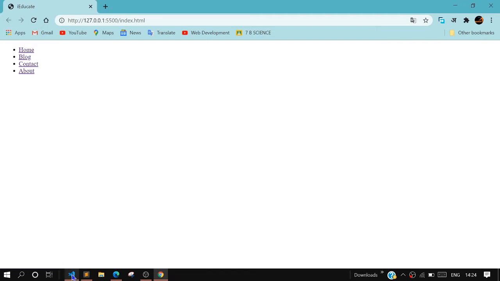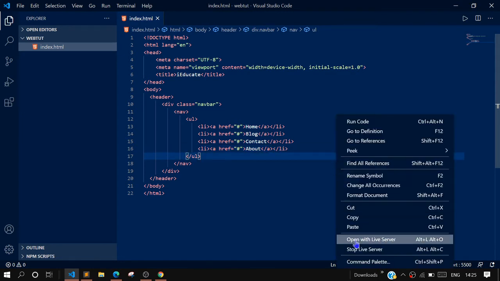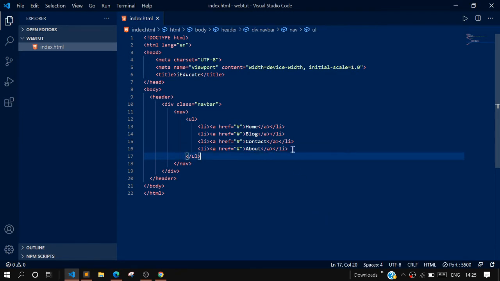Okay, let's head towards our VS Code again. And if you don't see this Go Live option over here, what you can do is simply right click over here in VS Code, and once you right click, then you can click on Open with Live Server. Okay, that's it. Now next we are going to style it.